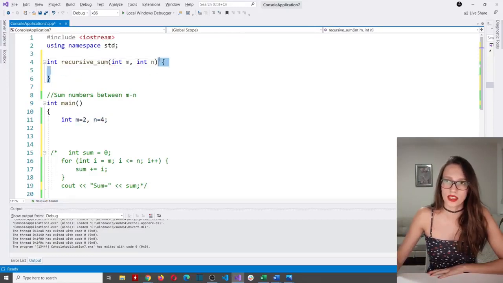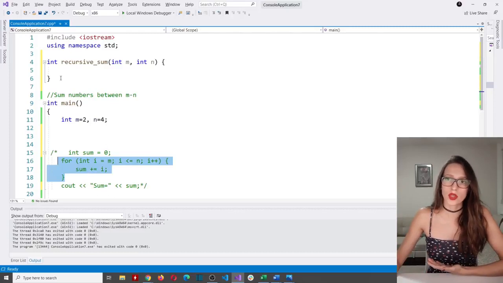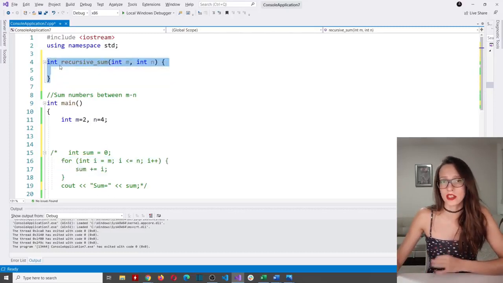And what should we do inside this recursiveSum function? Well, the same way that we do not want this for loop to be an infinite loop, we do not want our function to be an infinite recursion.